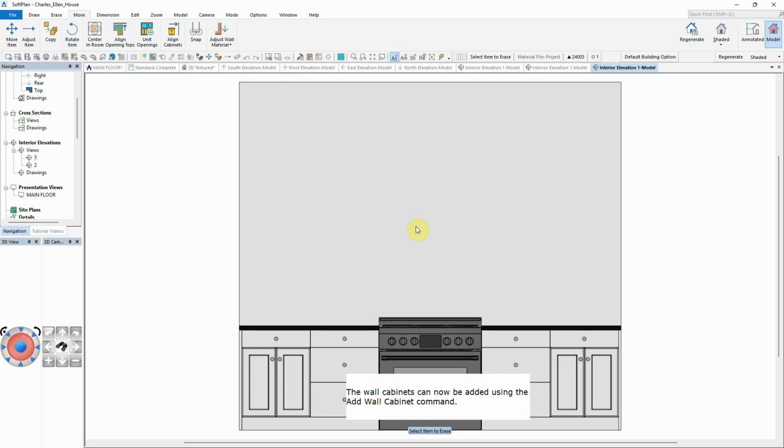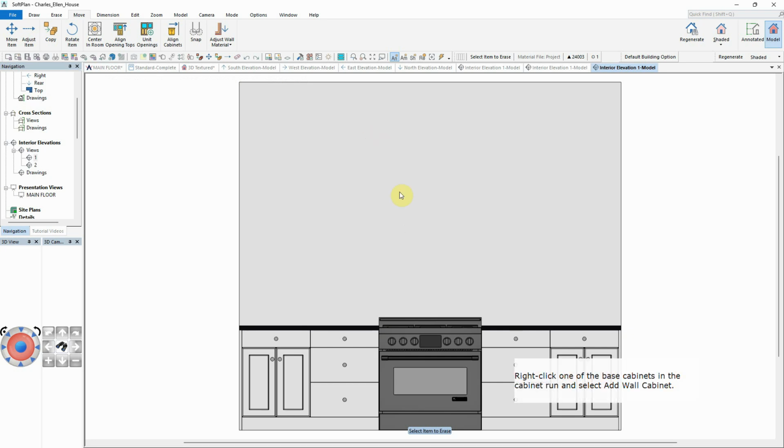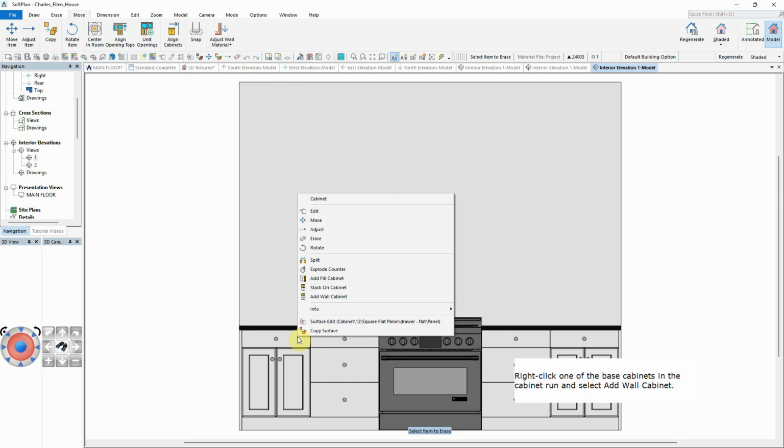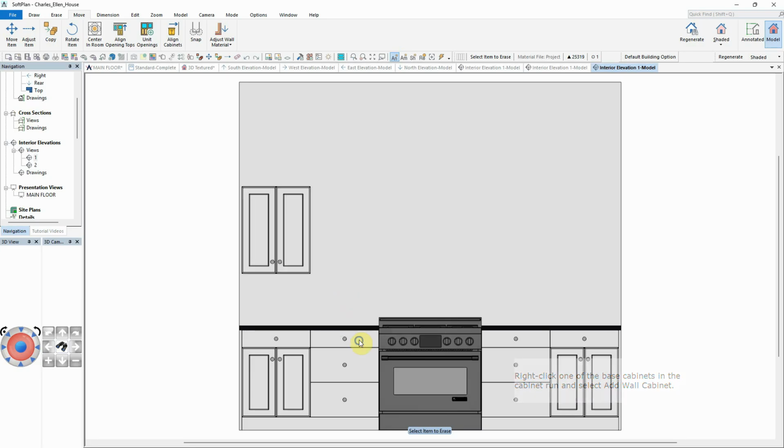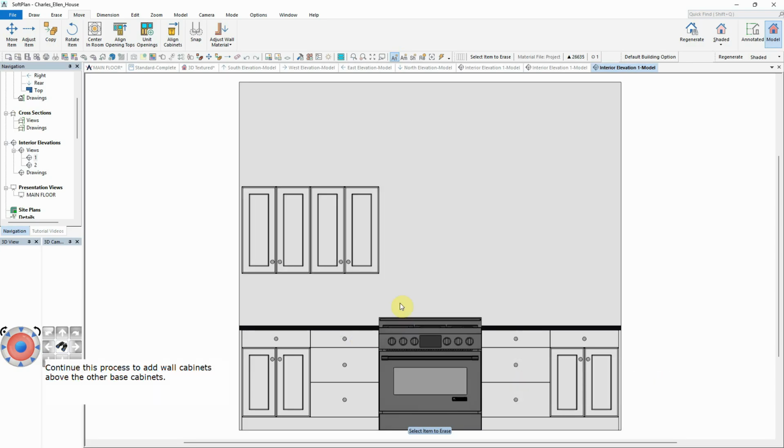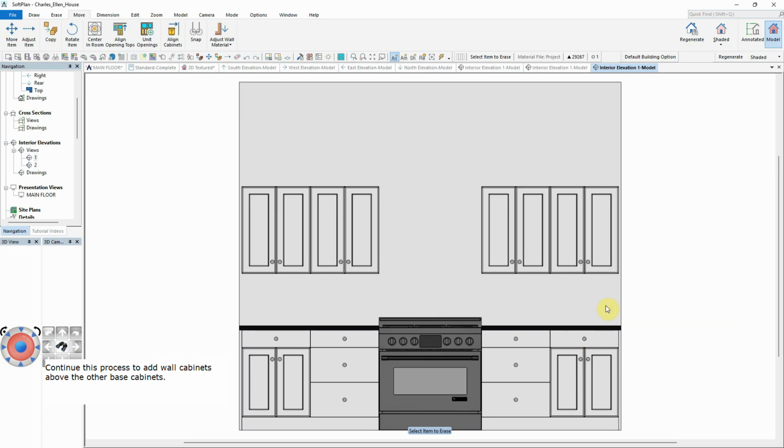The wall cabinets can now be added using the Add Wall Cabinet command. Right-click one of the base cabinets in the cabinet run and select Add Wall Cabinet. Continue this process to add wall cabinets above the other base cabinets.